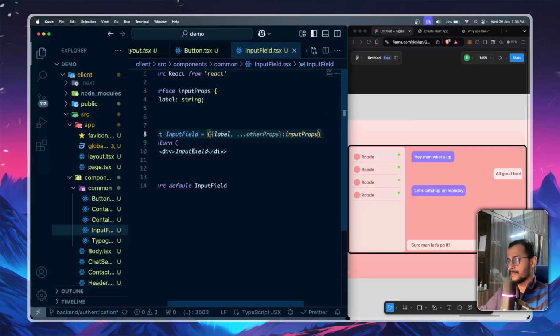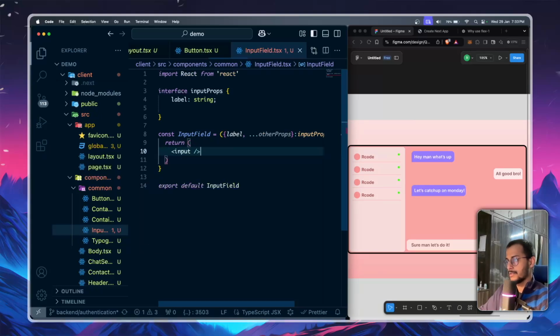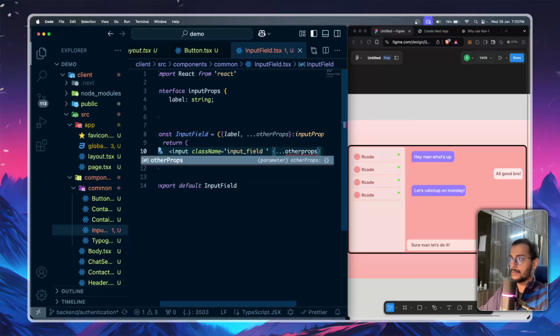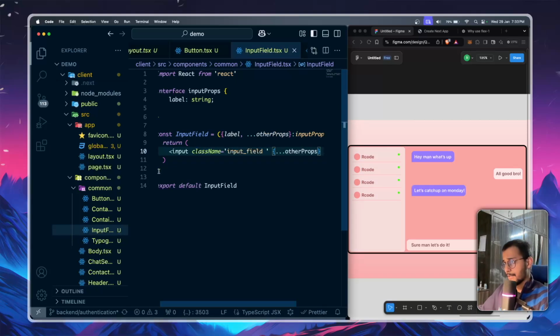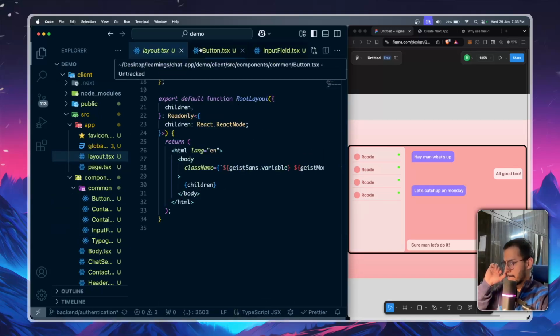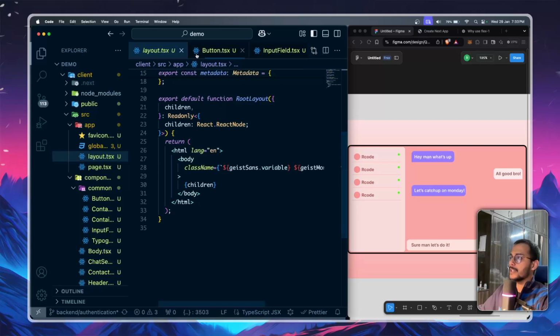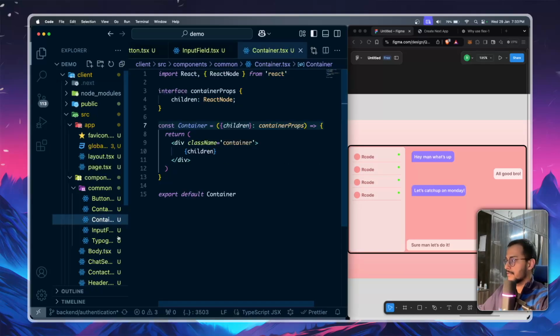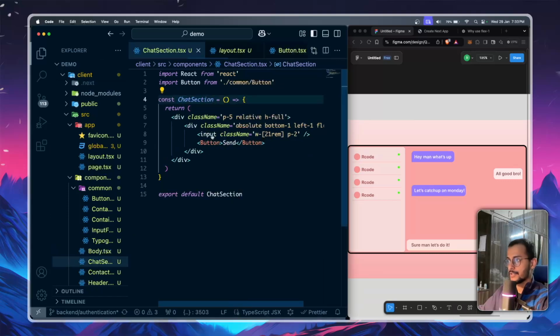Input interface, input props, label as string. Any other thing? I don't think so. Let's see if we need anything. Input props, and here we'll be having input and class name of input field, and other props will be passed. Other props, and after that nothing else. Okay, let's use that input field in the body, the chat section here.